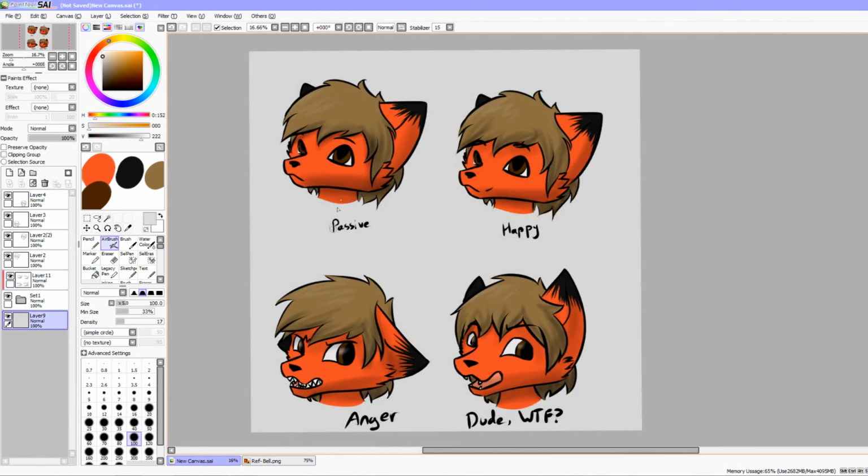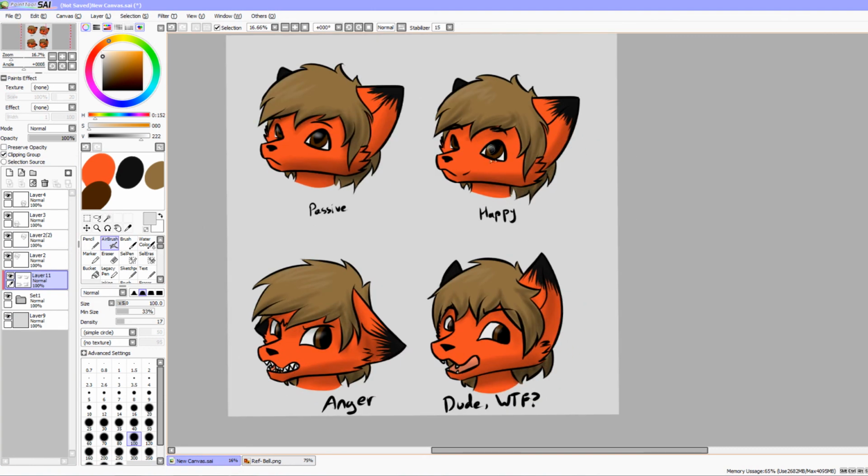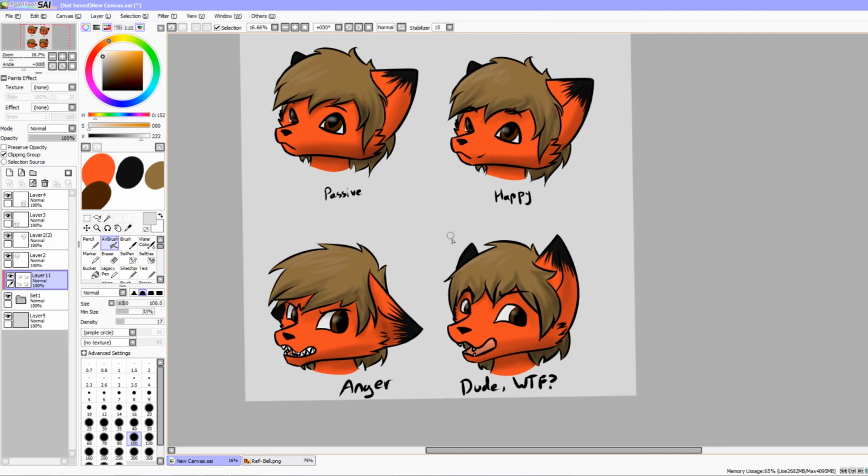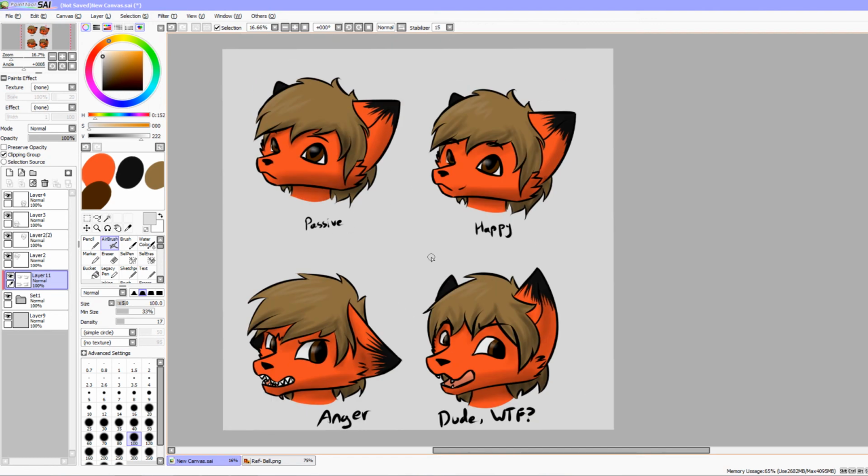And welcome back. So, as you can see, I kind of went through and did some light shading across the board just so that everything was consistent. But yeah, as you can see, the only things that changed between them is just the line work, and even some of them, even fewer things changed, like between passive and happy. So I hope you learned a lot through this video.